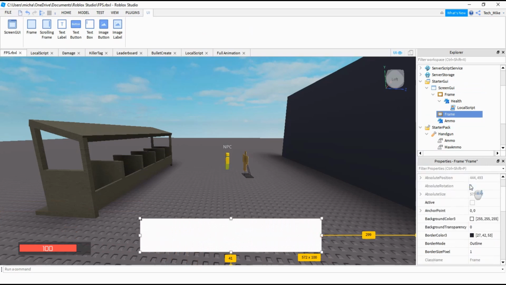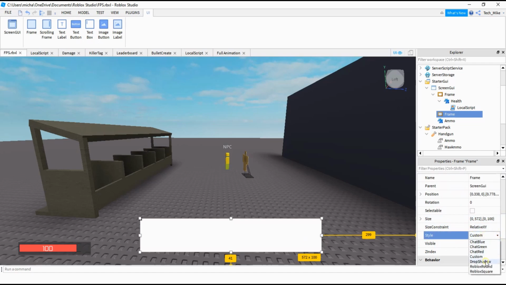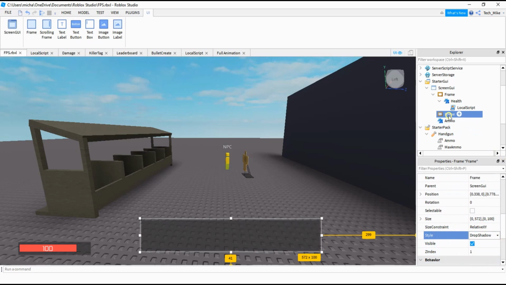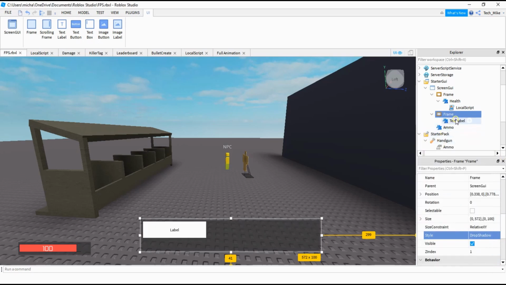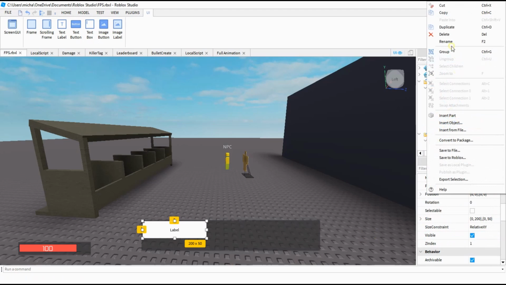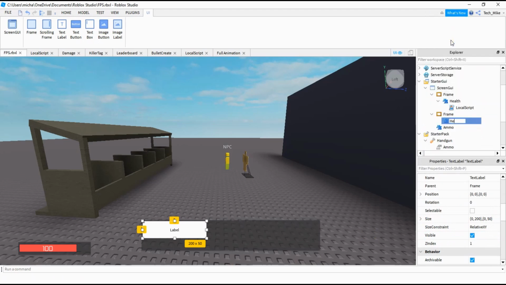Down here for the properties, I located the style section. And then I changed it from custom to drop shadow. And then inside this frame, you're going to be adding a text label. Go ahead and rename that text label to health. And then you can make some appearance changes to it.